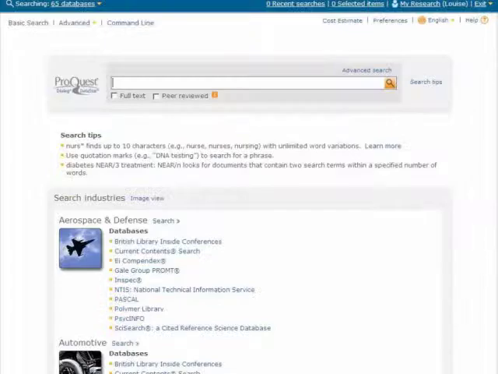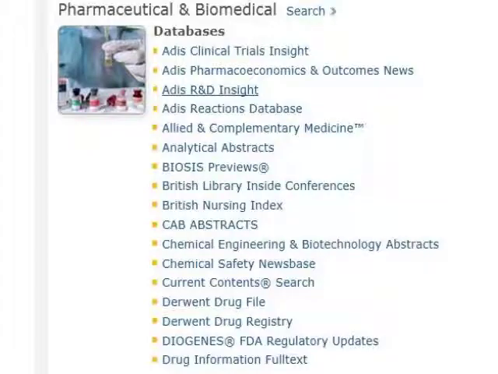This is the opening screen. The top bar shows how many databases are available. From here you can conduct a search in all available databases or by all the databases in a particular industry subject category, or you can scroll down and choose a particular database to search. Scroll down to the Pharmaceutical and Biomedical category list of databases and click ADIS R&D Insight.